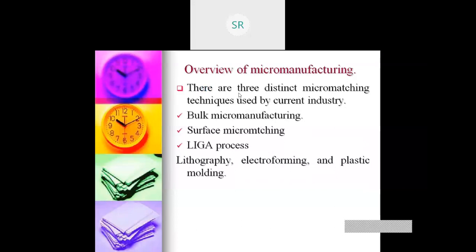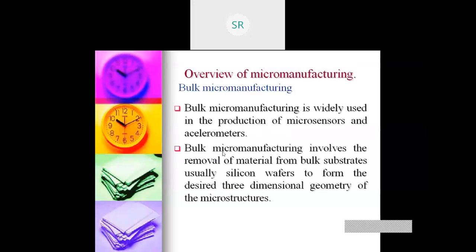And there are three distinct micro manufacturing techniques: bulk micro manufacturing, surface micro machining, and the LIGA process. The bulk micro manufacturing is widely used in the production of microsensors and accelerometers, and it involves removal of the unwanted part, that is, removal of the bulk substrate, usually silicon wafers, to form the desired three-dimensional geometry of the microstructure.